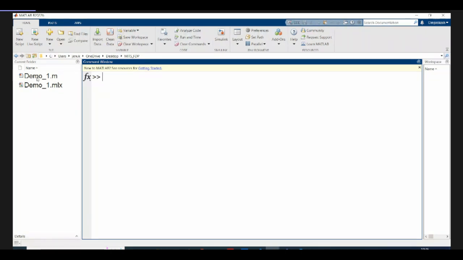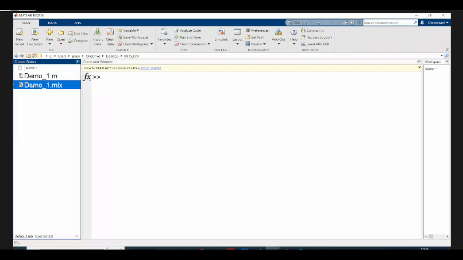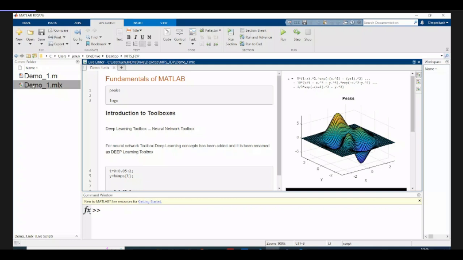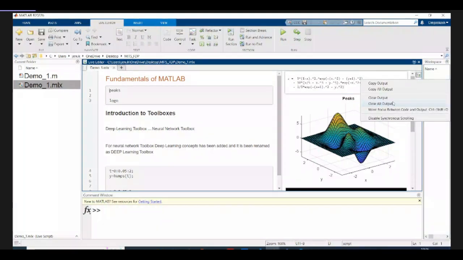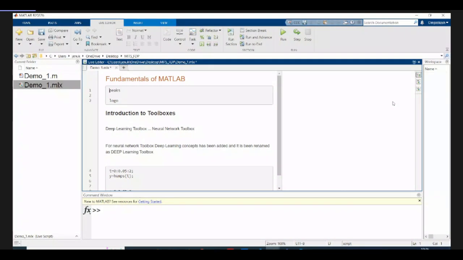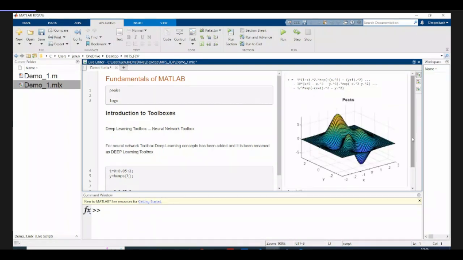Now what I'll do is double click on .mlx. As I open it, you can see even these output files are available. So let me right click and clear all the outputs. And I'm going to run the file once again. As we execute, this is the output that we're having. Okay, let me save this and close. Now let me open up this .m file.